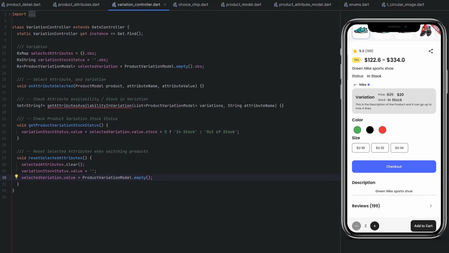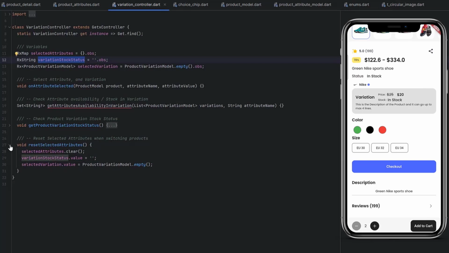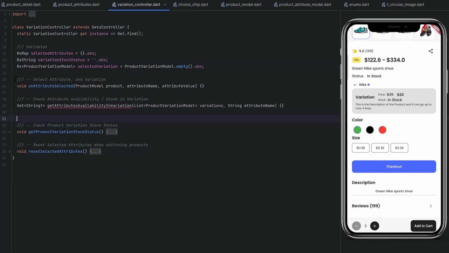After that function, we have another reset selected attributes function, which we will learn in upcoming tutorials. Why are we resetting the selected attributes? Clear this, and also variation stock status to be cleared, selected variations to be cleared. This is mostly used when you're going to open a new product and you are using the same instance. In that case, you just have to call this function to reset all the values for a new product. Otherwise, you will see the same previous product values already selected even when you open a new product. So let's not get confused with these two functions.